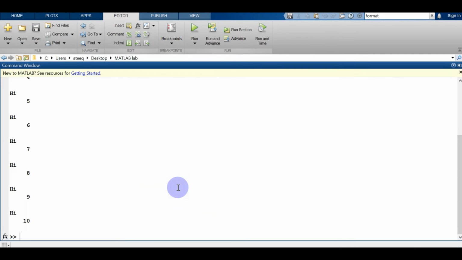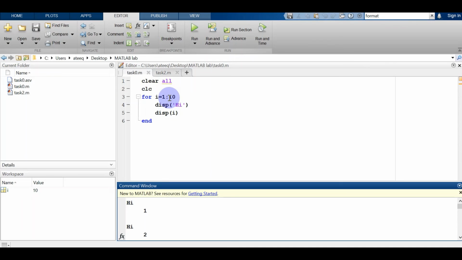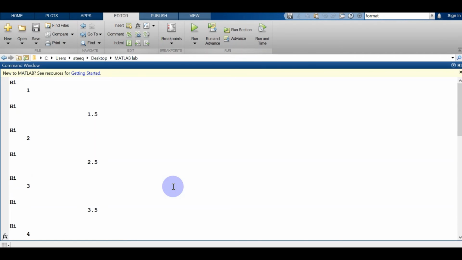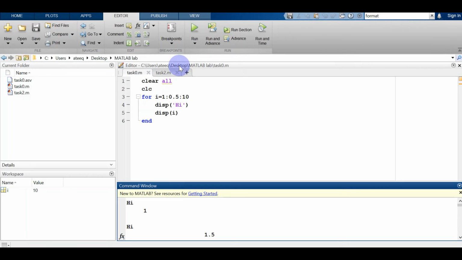Now I run this code. You can see it here. The default increment of a for loop will be 1 if you do not give it an increment. So if you want to give an increment of your choice, like 0.5 for example, you write that step size between the two colon signs. Now i will take the increment of 0.5. So the first time the value of i will be 1, then next time it will be 1.5 because the increment is 0.5, and so on. So you can see from here, hi 1, then hi 1.5, hi 2, hi 2.5. So it is taking the increment of 0.5. I am just displaying the value of i to show you the increment.